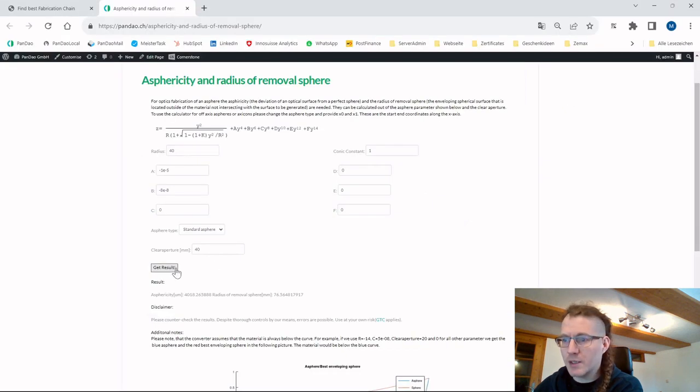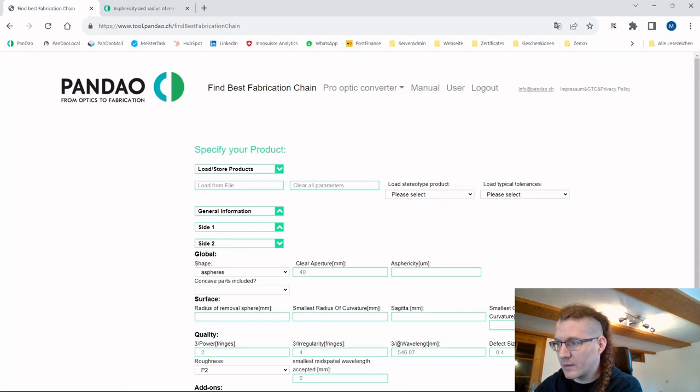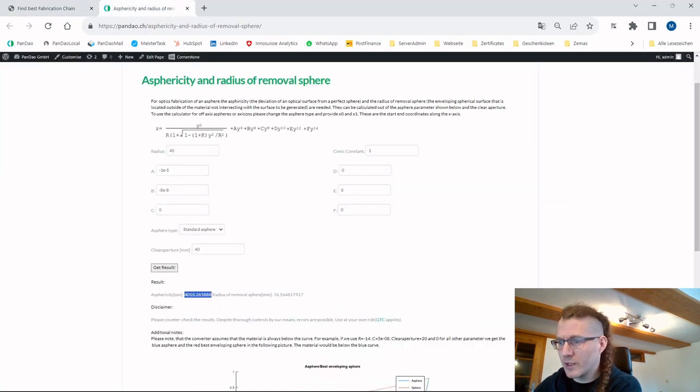So if we then ask our converter, we get our asphericity here in micrometers, it's around 4 millimeters. We add this to PanDao, and also the radius of removal sphere.